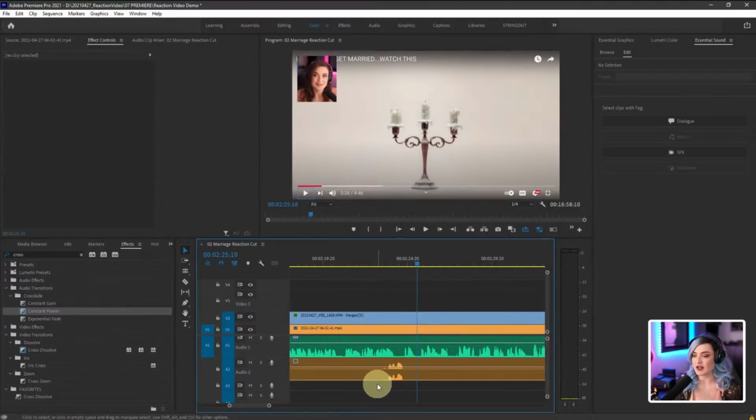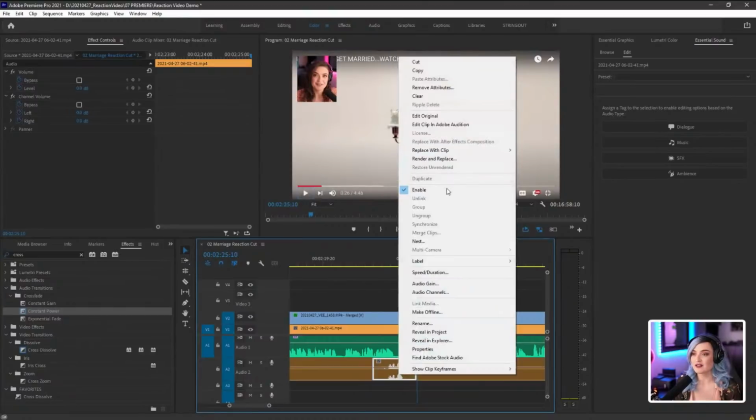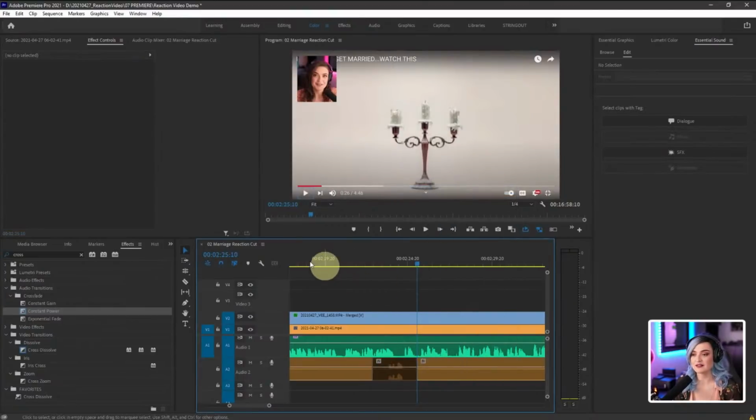So I'm going to insert a cut. I'm going to go to my blade tool, my razor tool, insert a little cut around it and select just that portion and disable it. Easy enough. Right click, deselect, enable. And that's it. So now that's a little bit smoother.